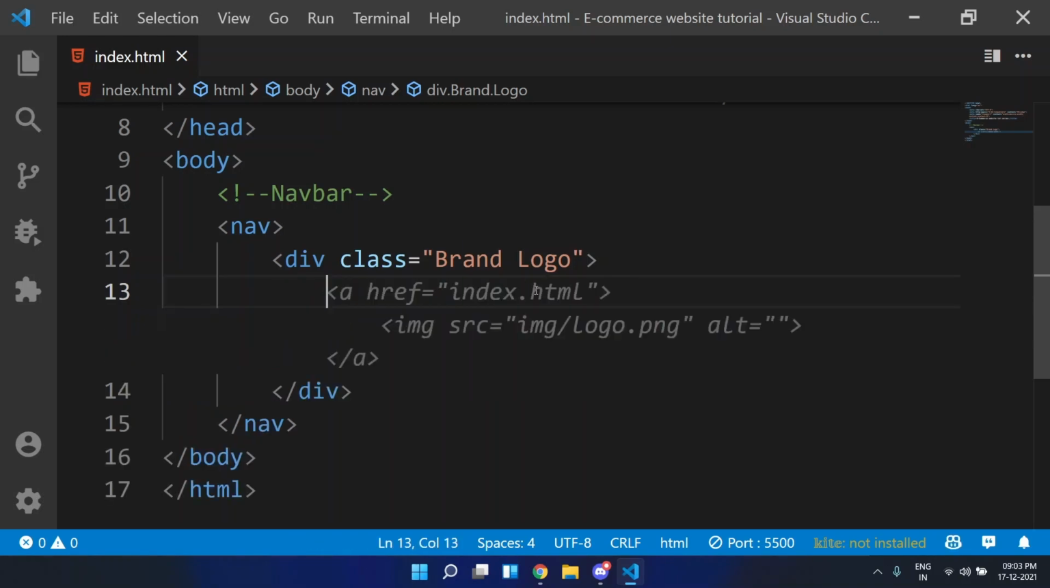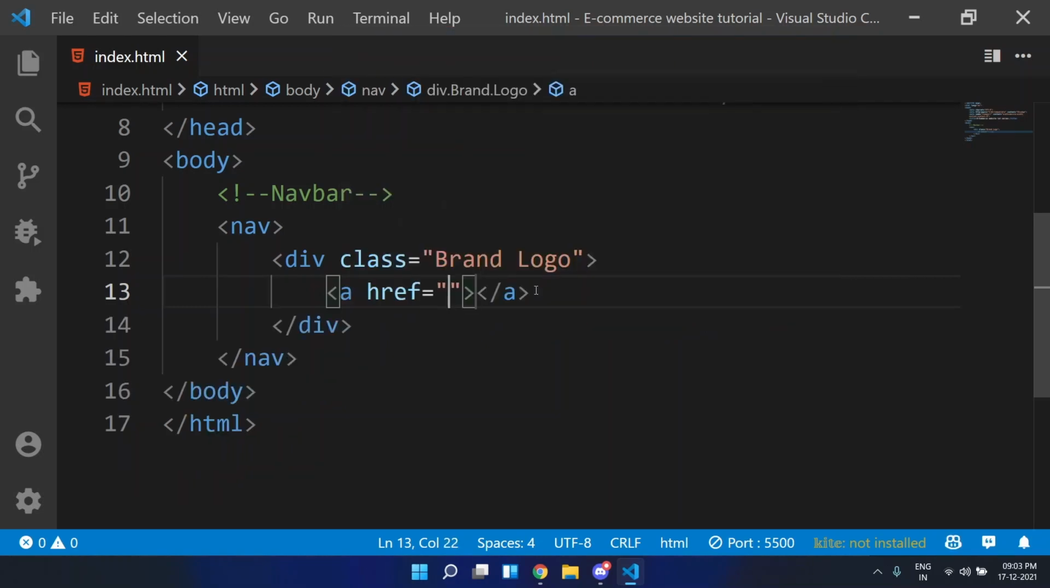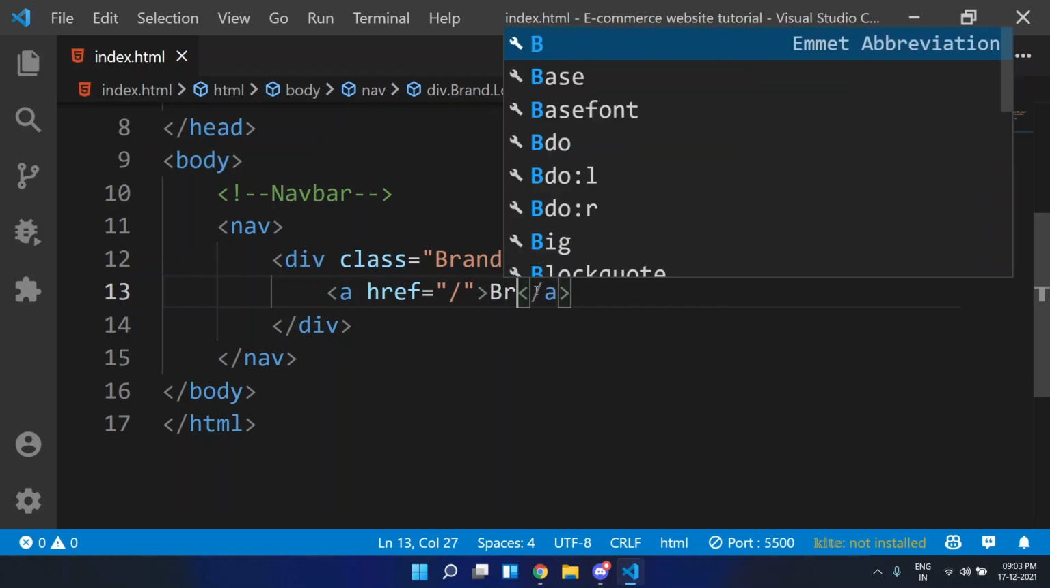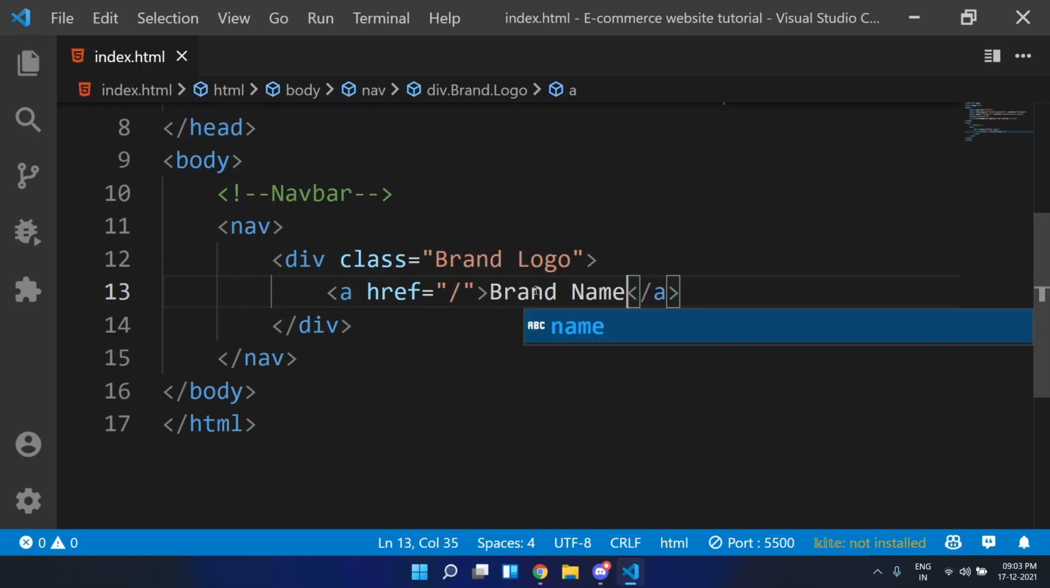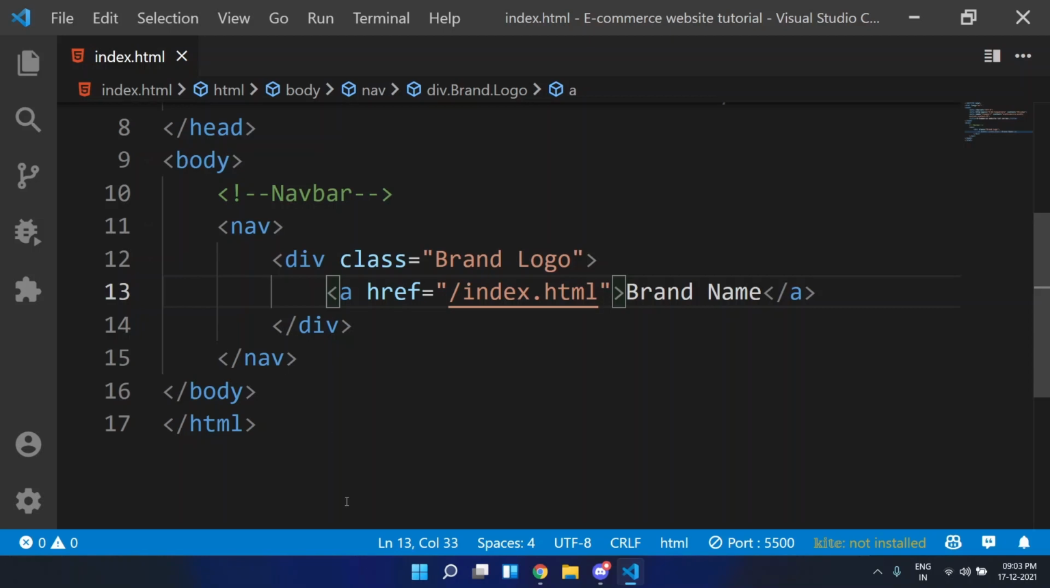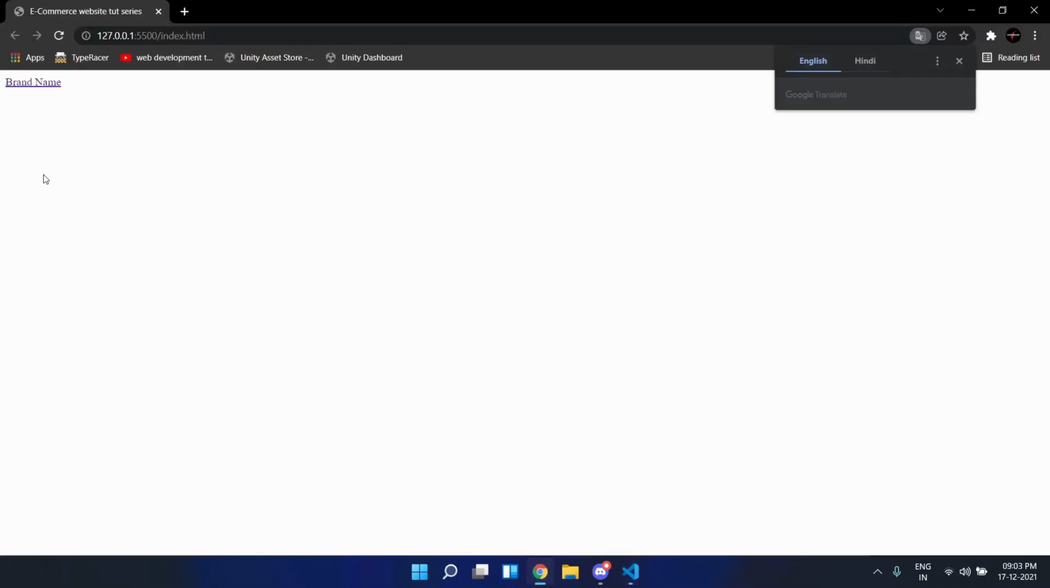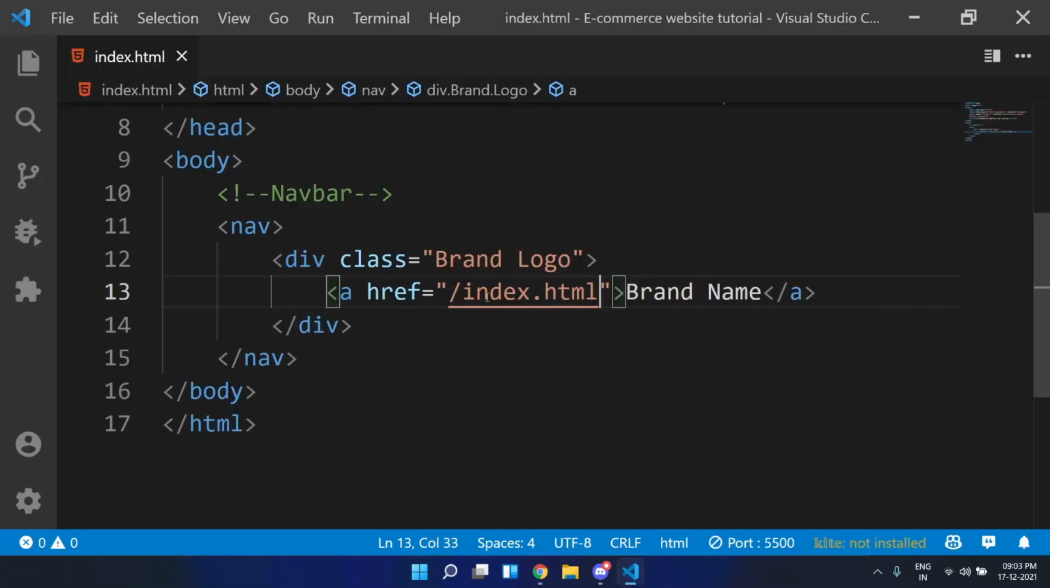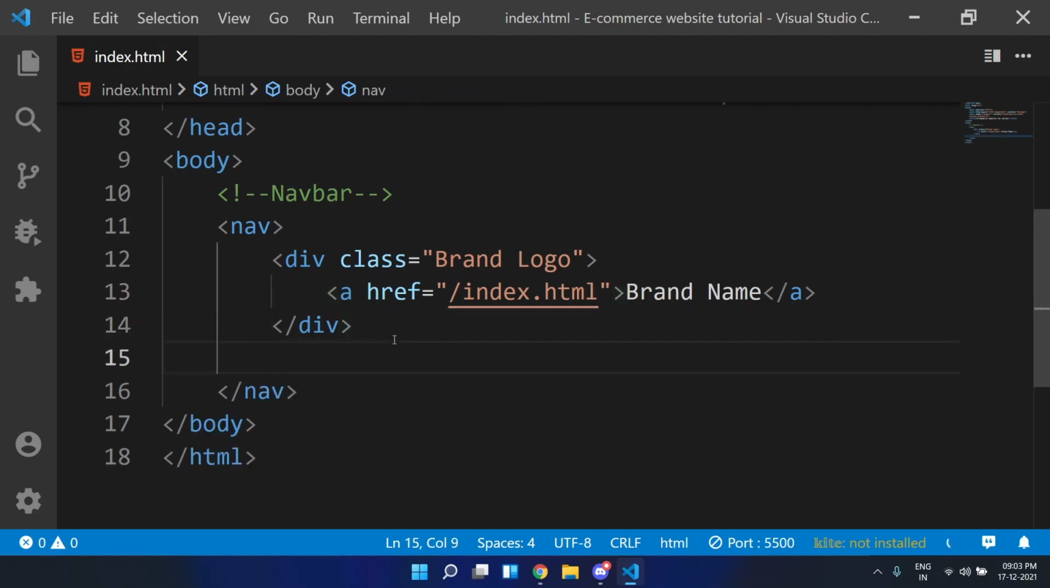Which what I will do here, I will type a, and href is equal to slash, then brand name, slash index.html and brand name. So what we will see here is this thing. And now what we will do here is make another div.